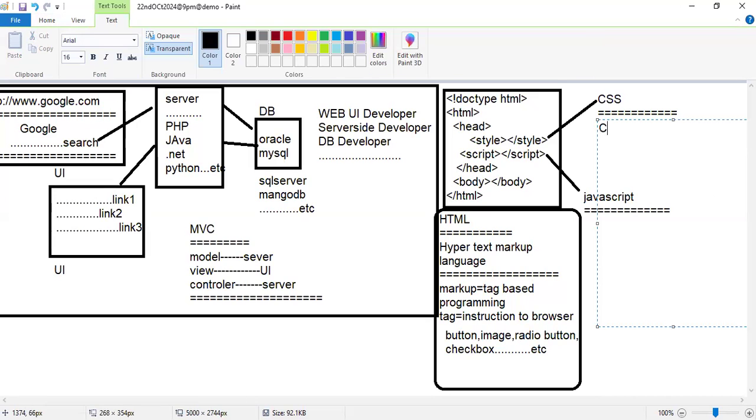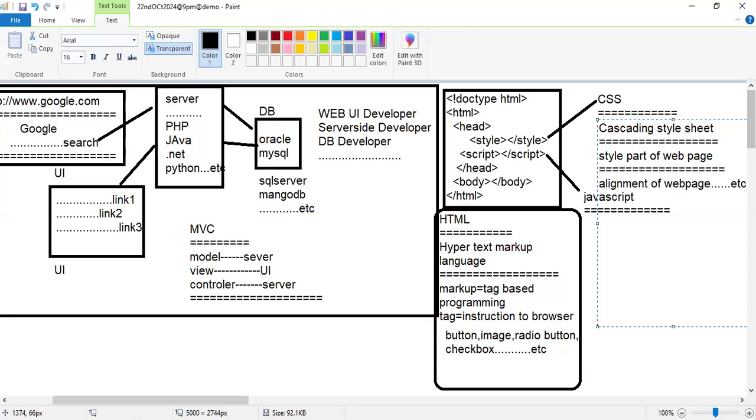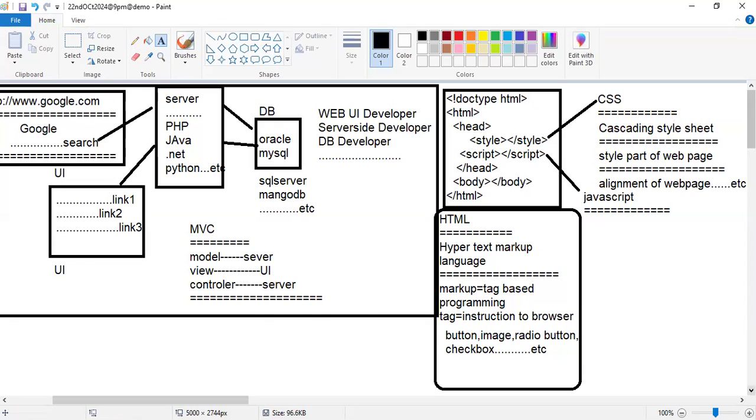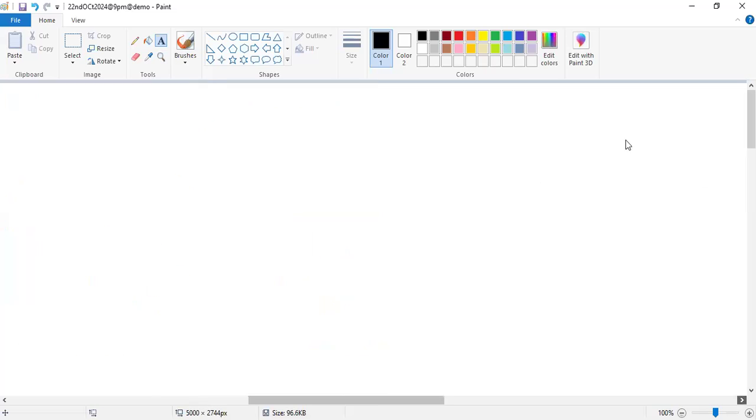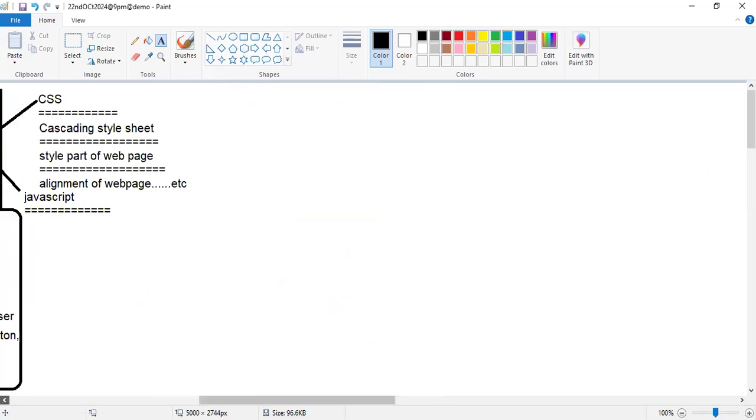CSS, here it is cascading style sheet. It is mainly used for style part of web page. Style part of the web page, we can create it with this CSS. Under the style part, you can see alignment of web page, background colors, borders, text related styles, font related styles, etc. We will learn it under the CSS.